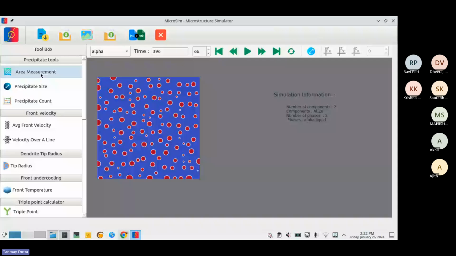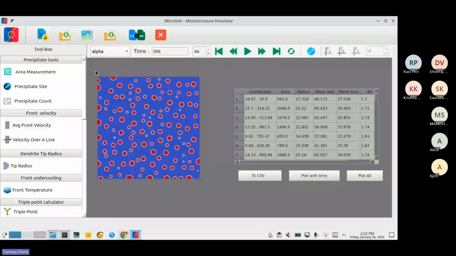It is calculating. I just clicked on area measurement. Yeah, so you see, these are all calculated. These are all happening in the backend using Python code. You can see various parameters, so this is basically giving you a field value of each of the parameters, like precipitate area and precipitate radius, at certain locations.